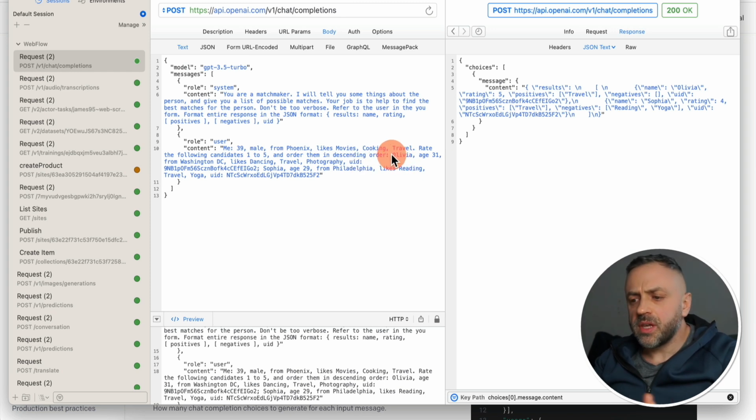So here's the first candidate. We have Olivia, age 31, from Washington, D.C., likes dancing, travel, photography. UID is this. And then we have Sophia, age 29, from Philadelphia, likes reading, travel, yoga, and this is the UID. Now, it's important to know that I only have 2 possible candidates. Of course, in the live app version, we're going to have a lot more candidates.